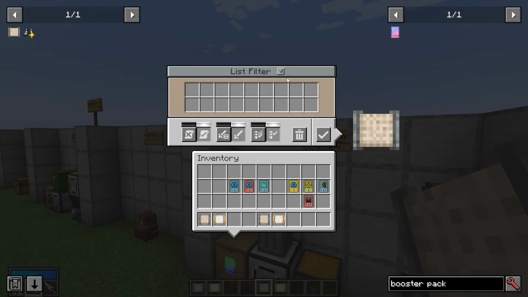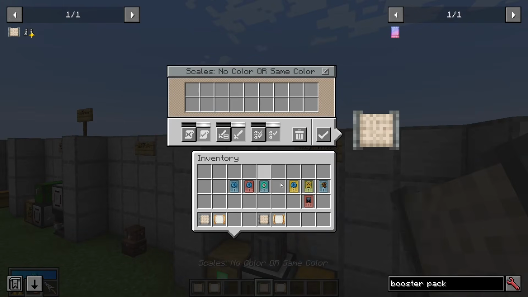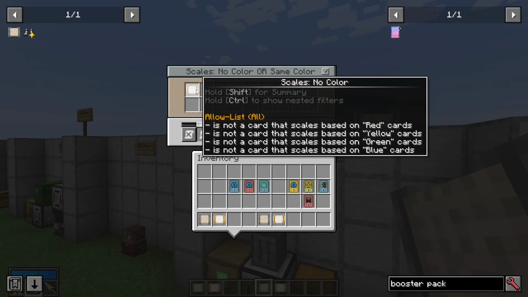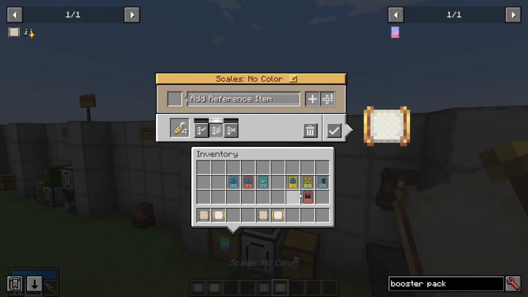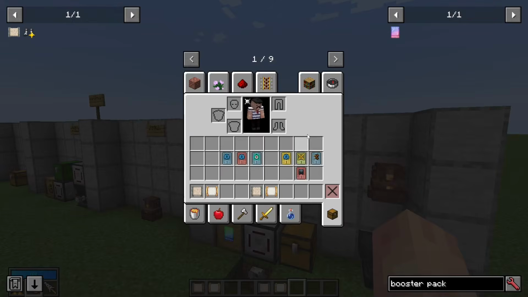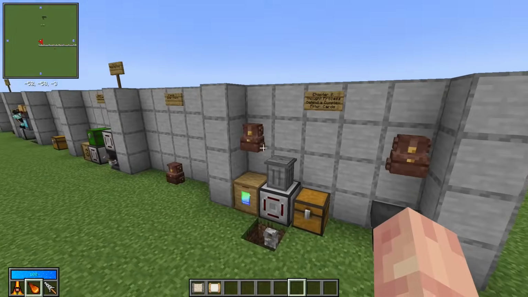I'm going to call this list filter "scales no color or same color", and it's going to be set to match any. Now this filter should be okay if it either doesn't scale by any color or scales by its own color. So what do I mean by scales by its own color?